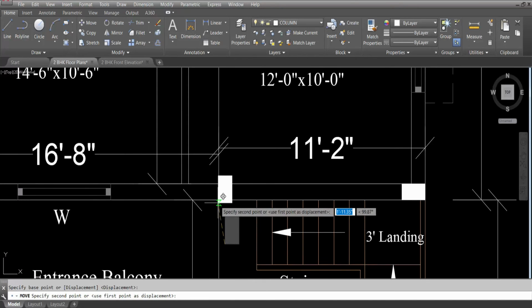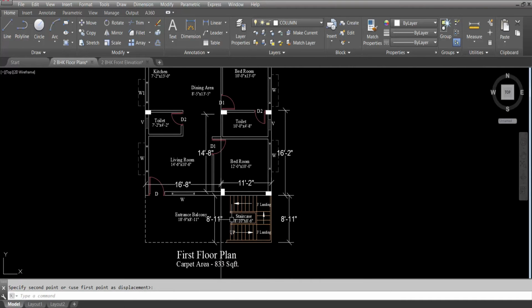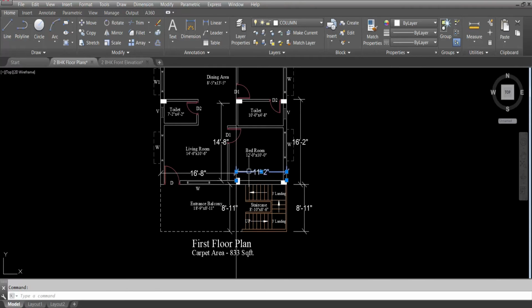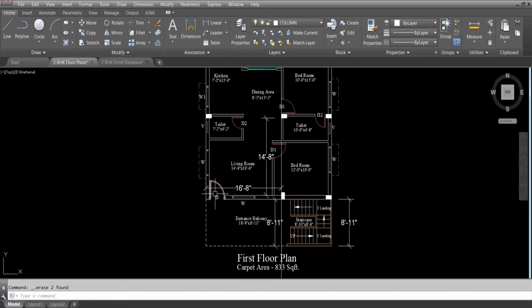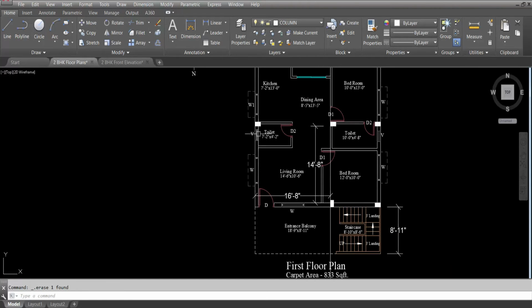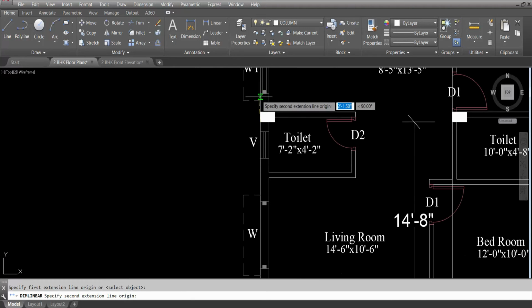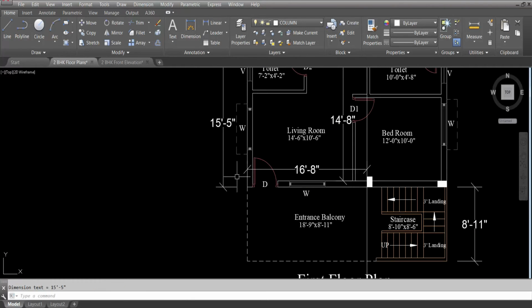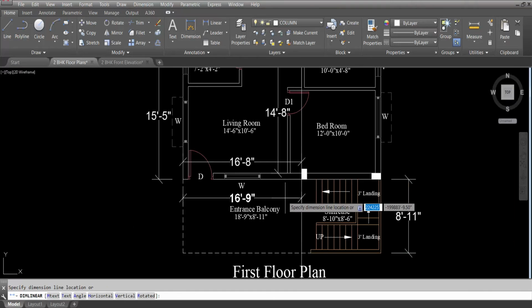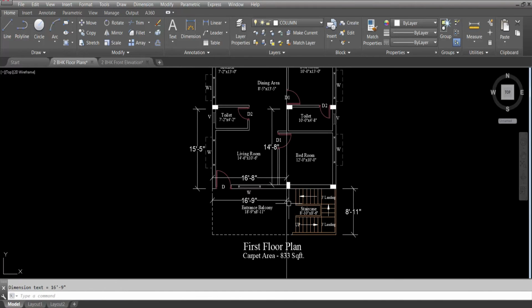Select, move and paste it here. We have to keep all the grid lines the same, so each grid line column should be on the same grid line. Okay, now here to here the distance is 15 feet 5 inch to this column. Here to here the load is coming 16 feet 9 inch from this side. So 16 feet 9 inch is the longer side.